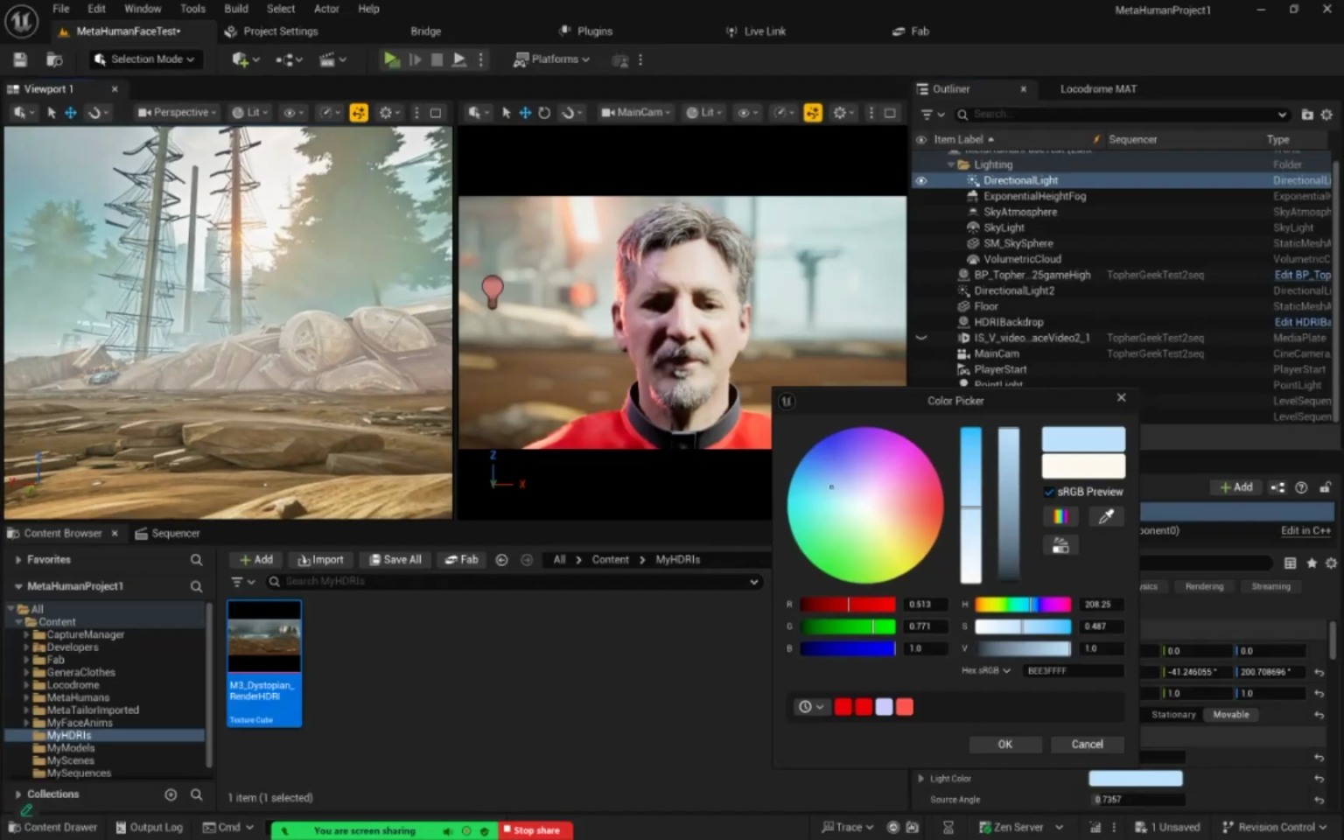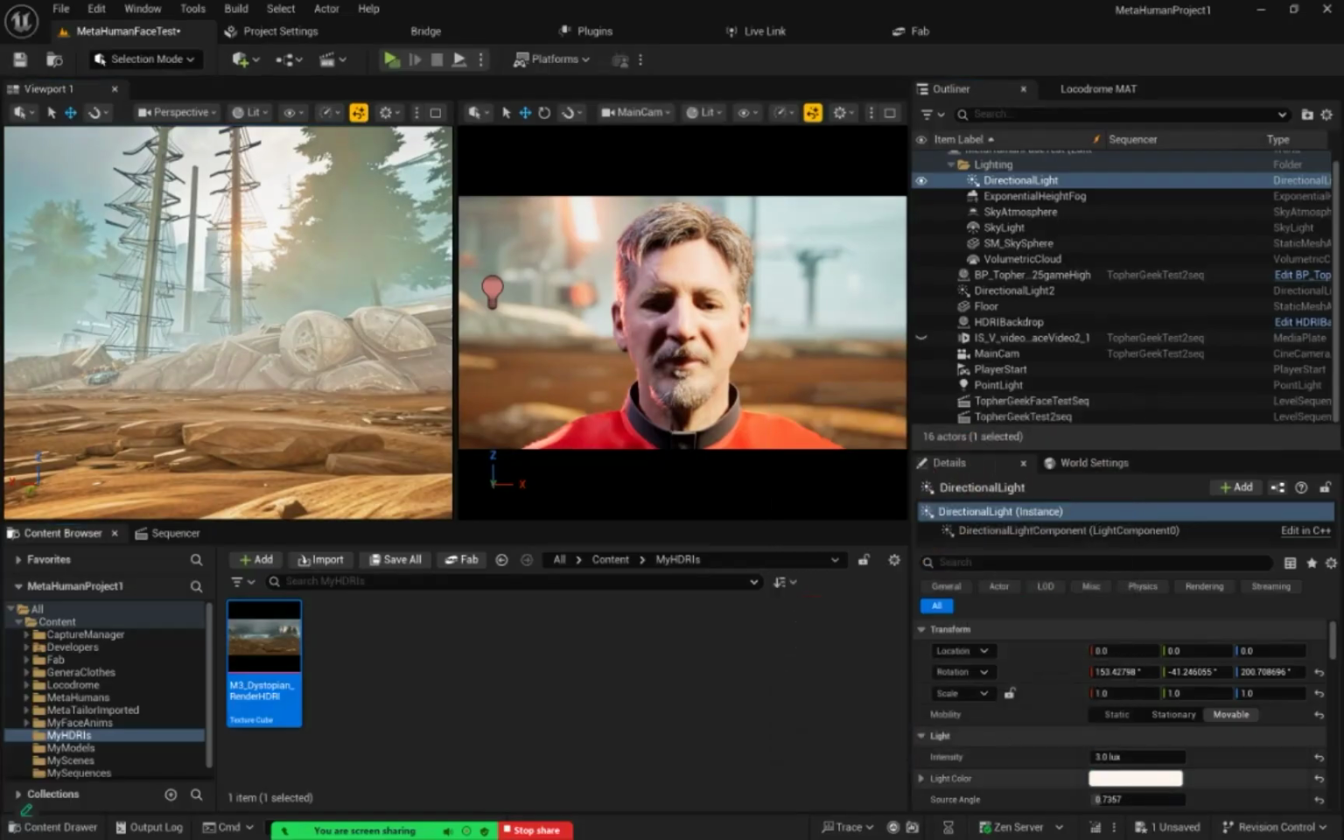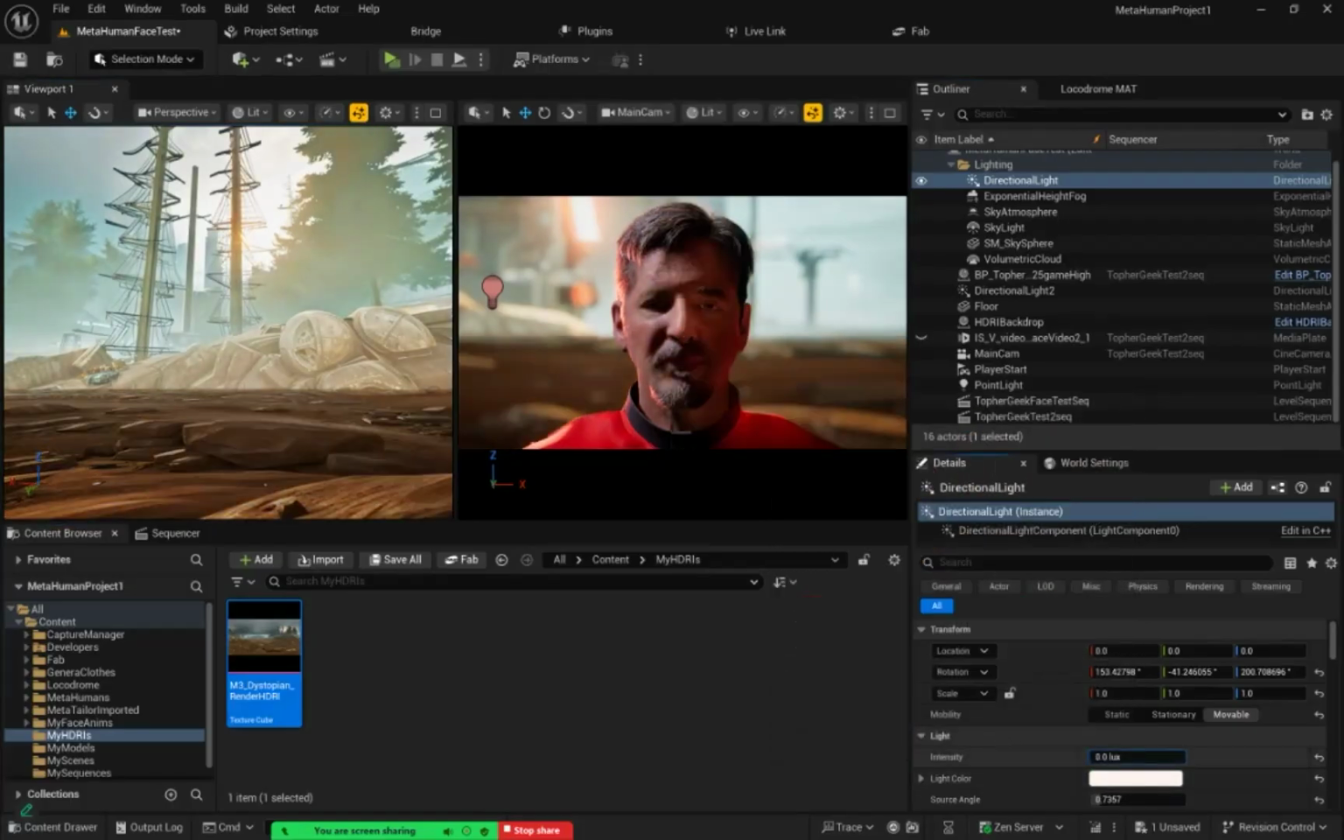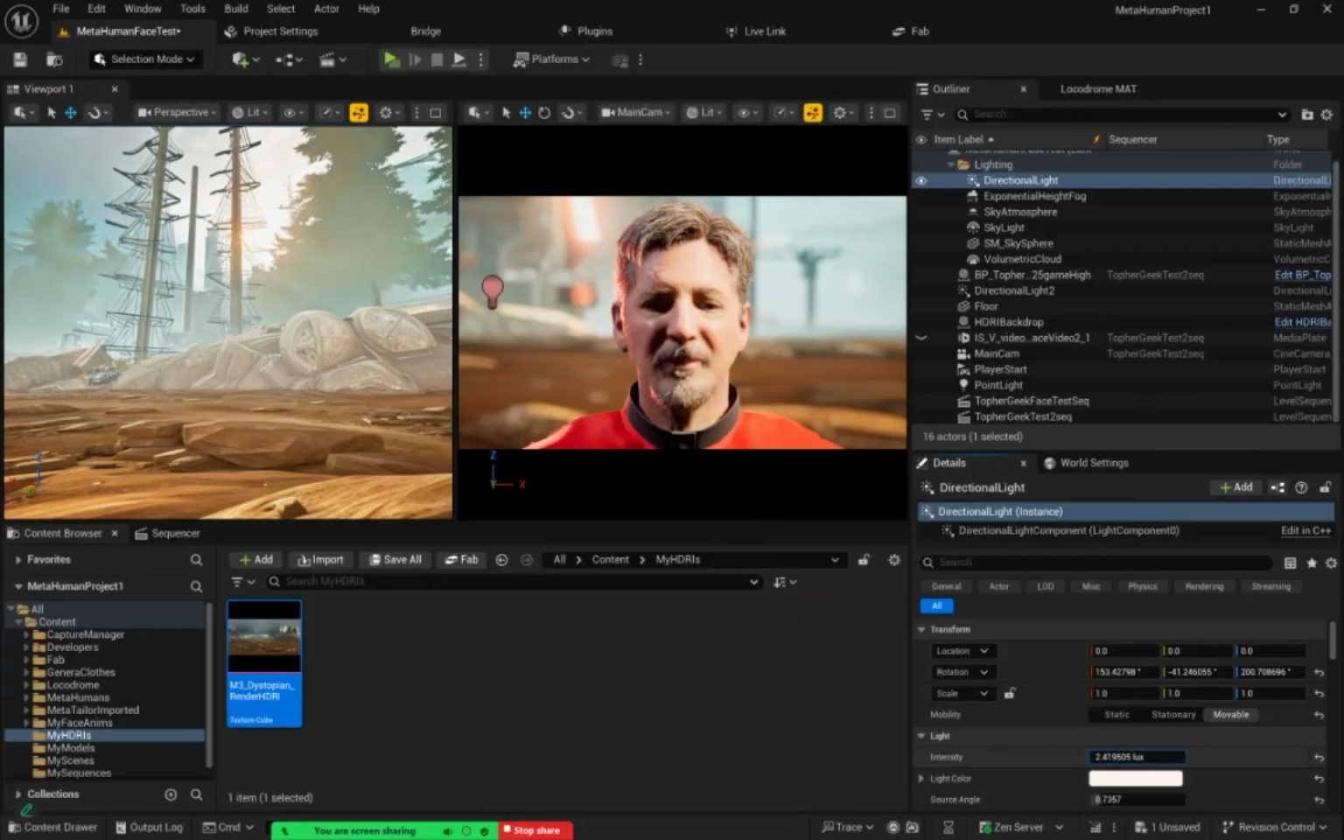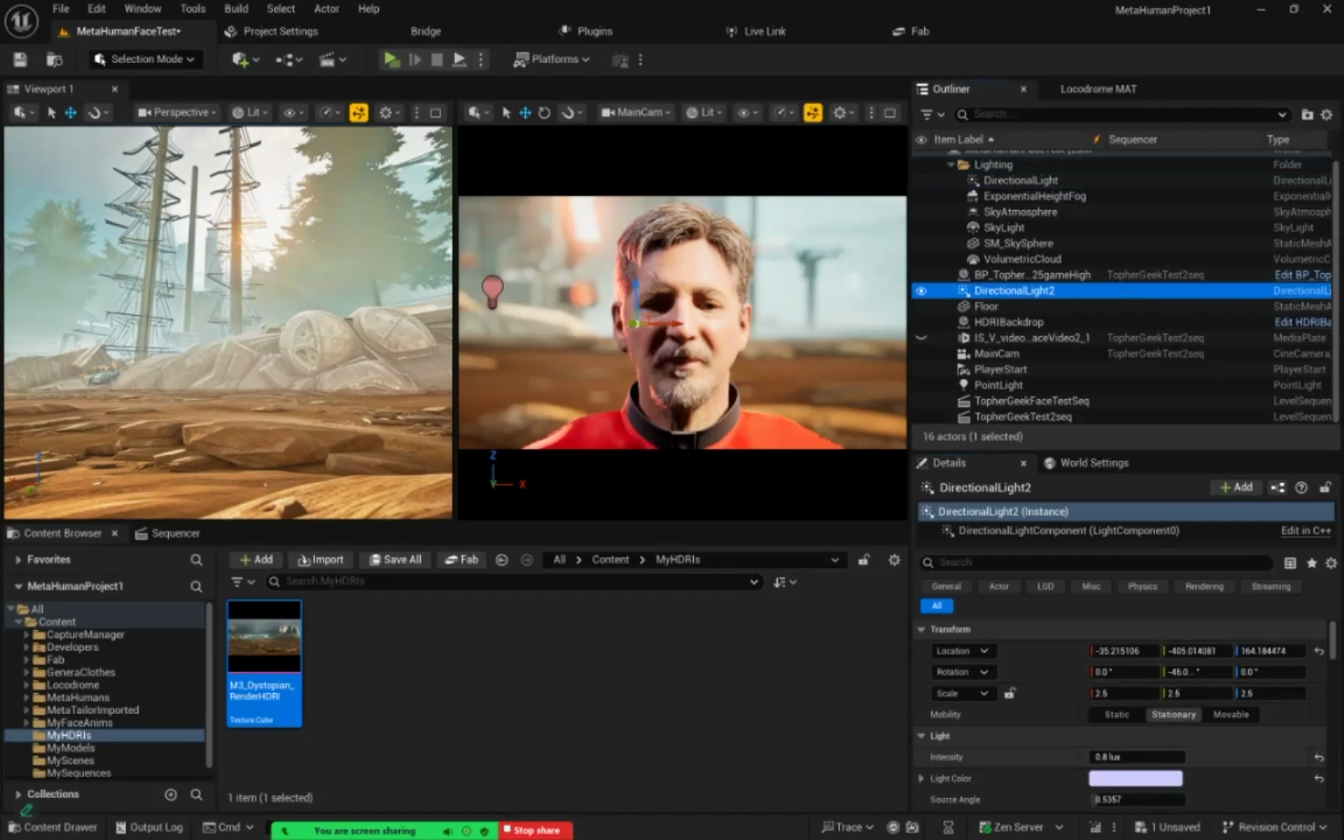So I think maybe I will leave it a little warm, but instead of it being so strong, I'm going to bring it down a little bit. And since there is so much bounce light around, I'm going to go to this other one and just bring it up a little bit more.